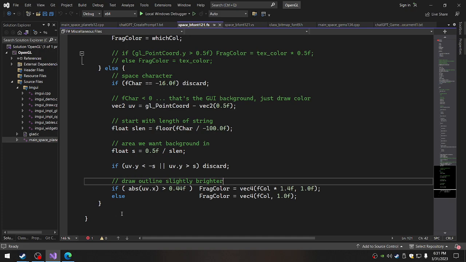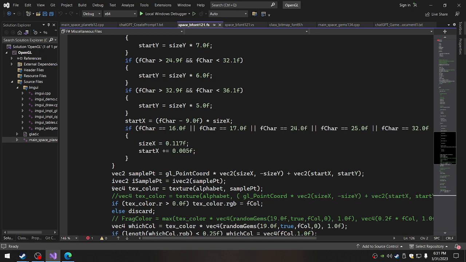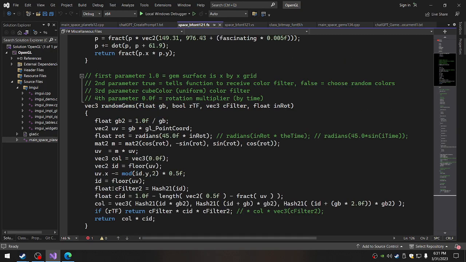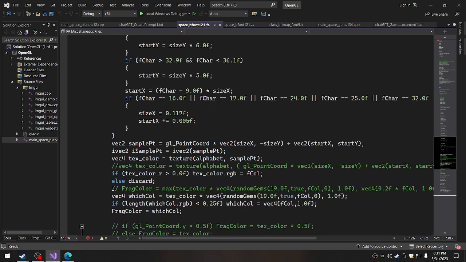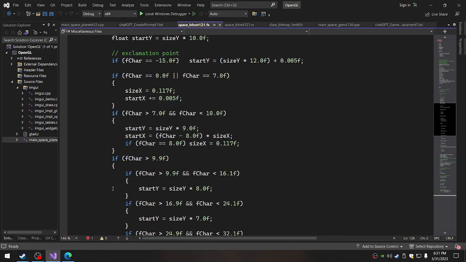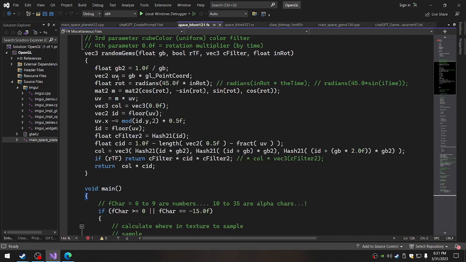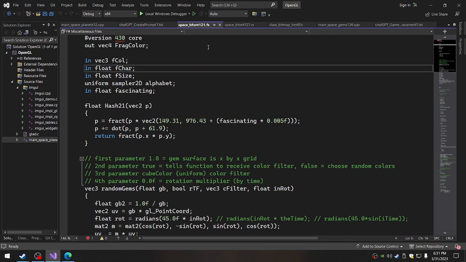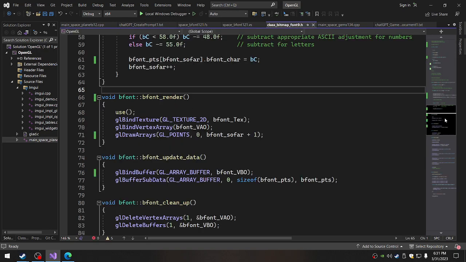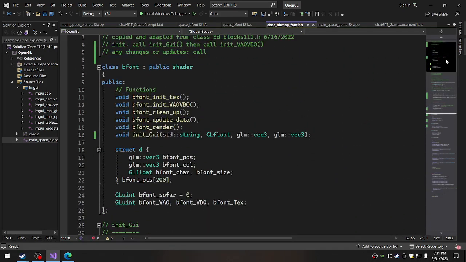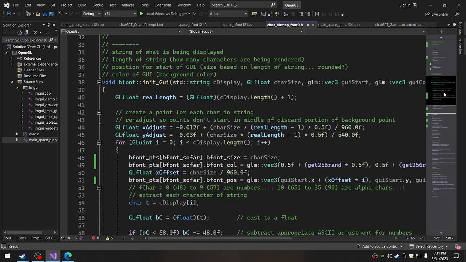Oh, I was trying to do. Oh, okay. Never mind. Okay, random gems, hash. That's all there is. So fchar in float fchar. Fchar is cchar, which is position, color. It's the third location. Okay. So position, color, B font char. Okay, so B font char.